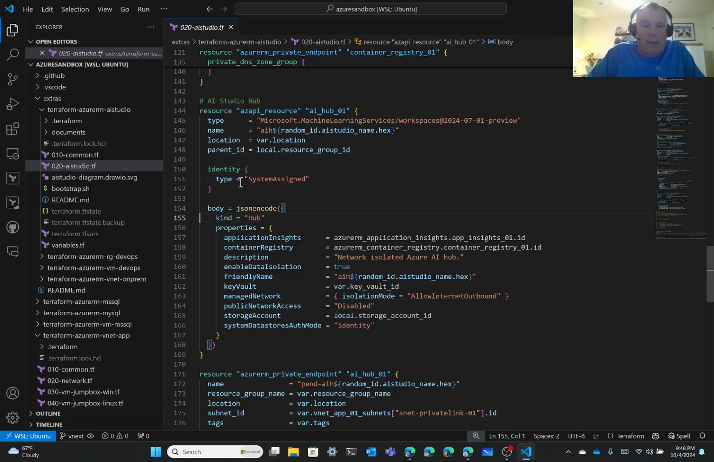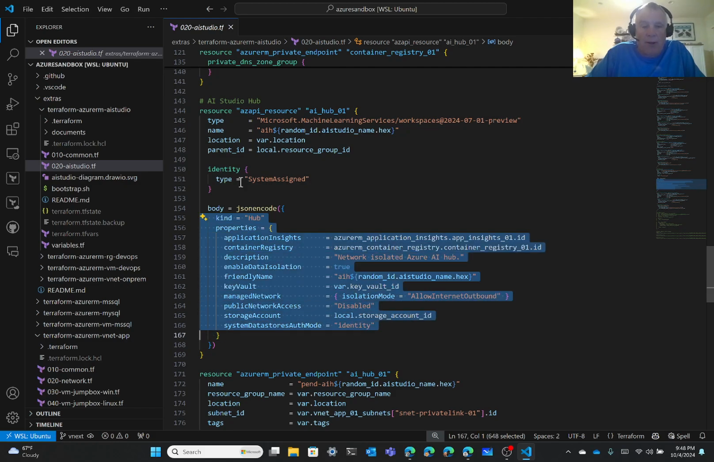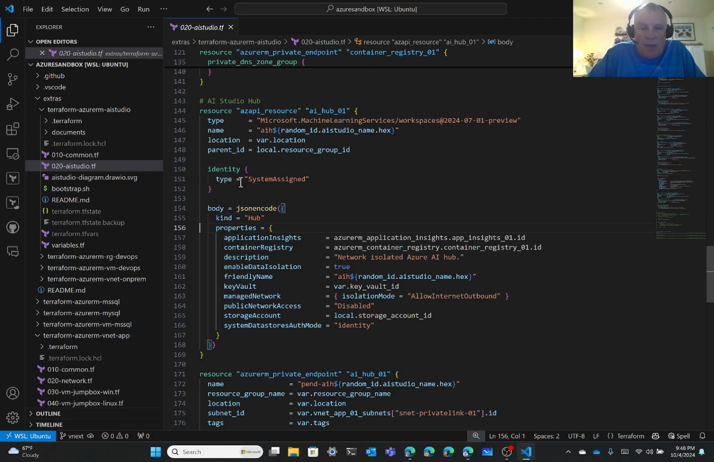And then here's the meat of this configuration, which is all the properties that get passed down to the API to provision the hub. Okay. Here's where we link up the App Insights workspace. Here's where we link up the container registry. This is where you set it up for data isolation or for network isolation. Here's where we link up the key vault.